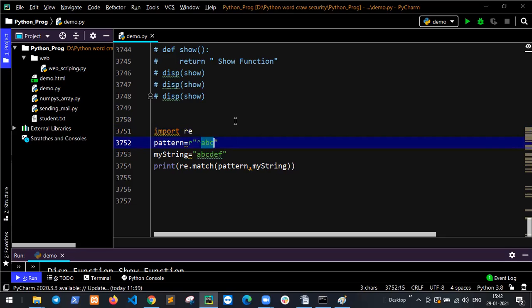Check whether only ABC is present or not present. R means this is the starting point to define a raw regular expression pattern. So R is defined, and then the string. What is the string? ABC. This is my pattern, and this is my string. The pattern is ABC and my string is ABCDEF.